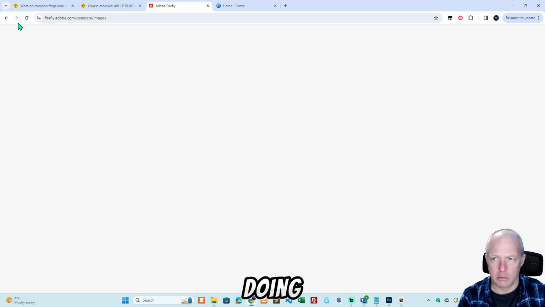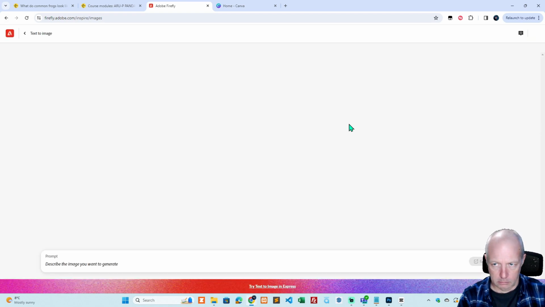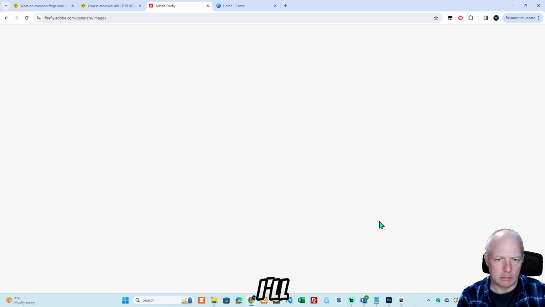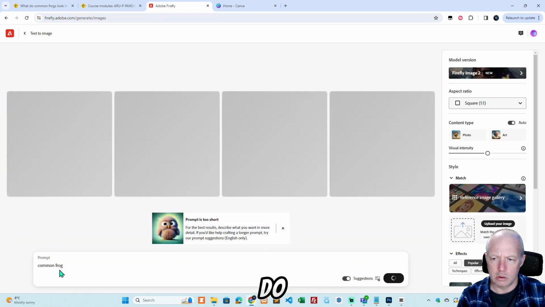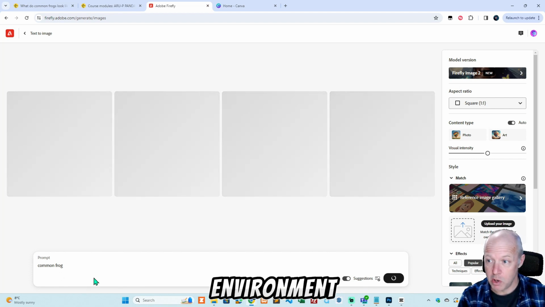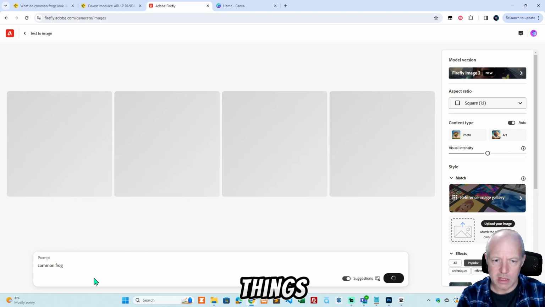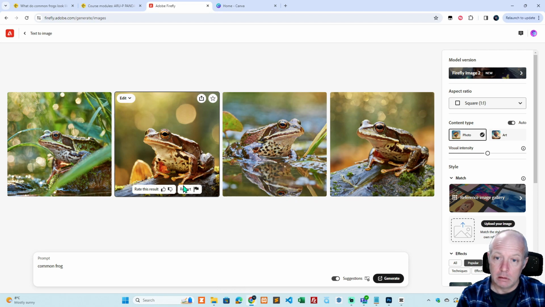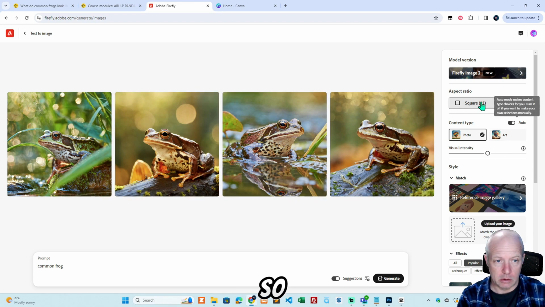It's actually not doing anything right now. It's going to do it now though. Not sure what was going on there. We'll get it to go through, and we're going to just do common frog. You can change prompts, whatever you want to do. You can do engineering drawings or environment scenes and things like that, and it will take a couple of minutes and it will generate you something like this. Right now, wrong dimensions for a banner for a start, so let's change it to widescreen.